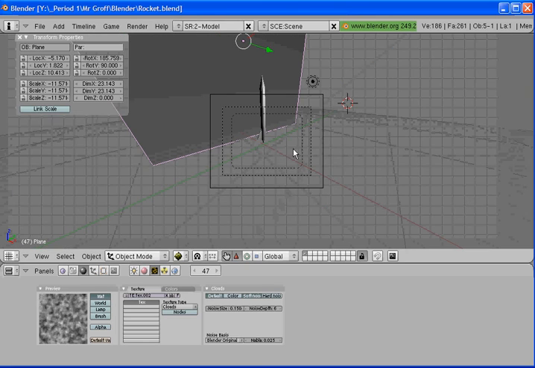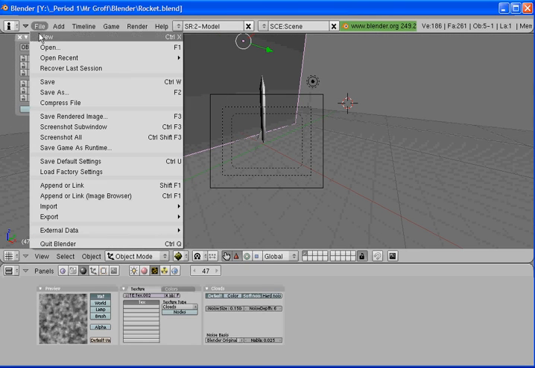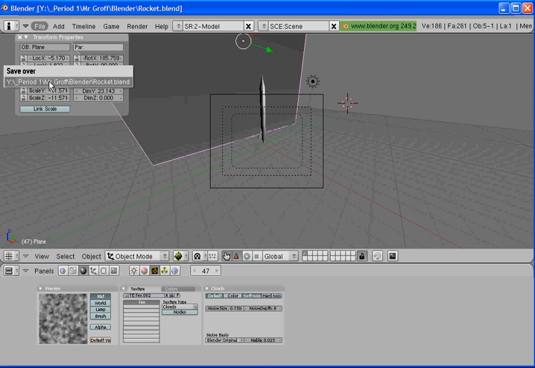Go to 3D view and then go to file and save your work and click on your link. And that's it for part 3. You've just animated the background.